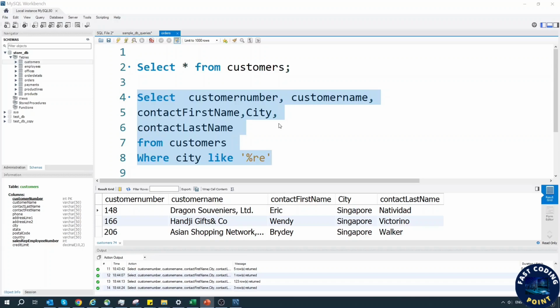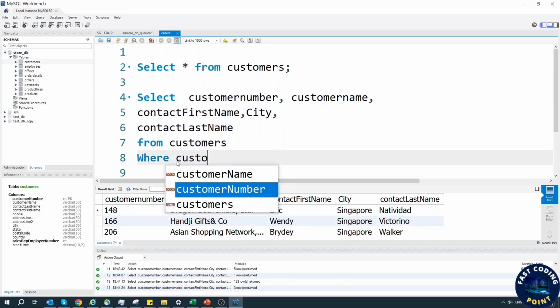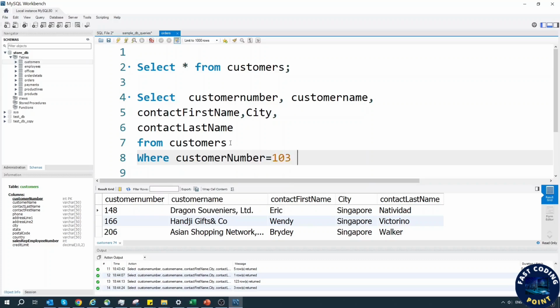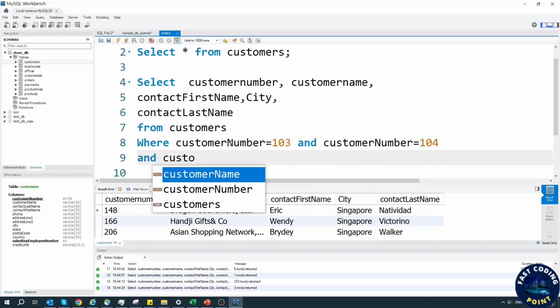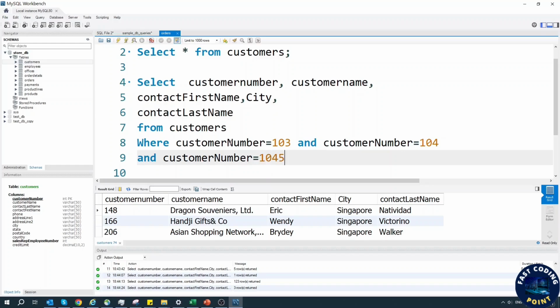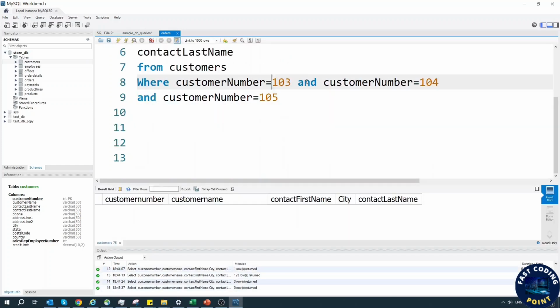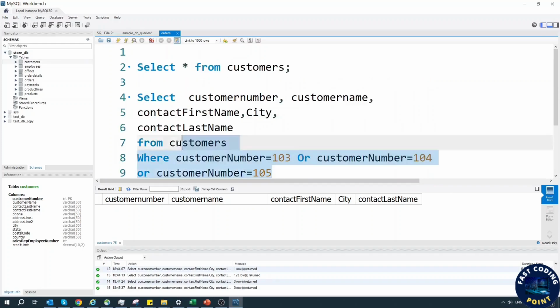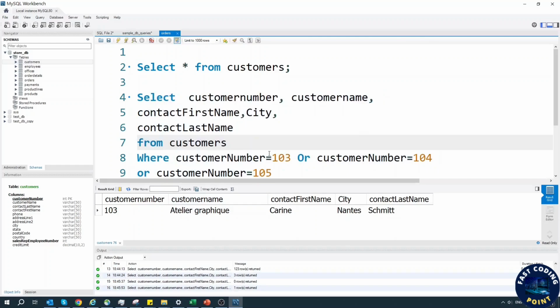Another statement which can be used along with WHERE is the IN statement. Suppose I want to fetch the records of some customers which include some values of customer ID, and suppose there are 10 records, 20 records. One way is that we can say WHERE customer number is equal to 103 and customer number is equal to 104 and customer number is equal to 105 and so on. In this way, by using the AND operator, we can fetch the records from this table. Or, sorry, here I will put OR so that it should fetch any record which exists among these. If I execute it, here you can see it has fetched this record.